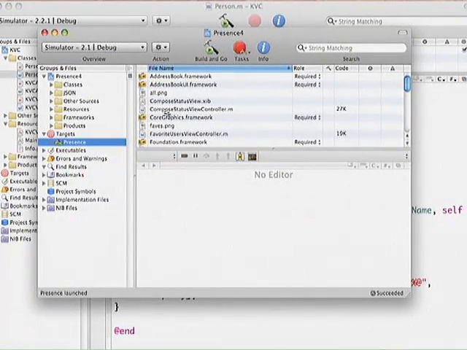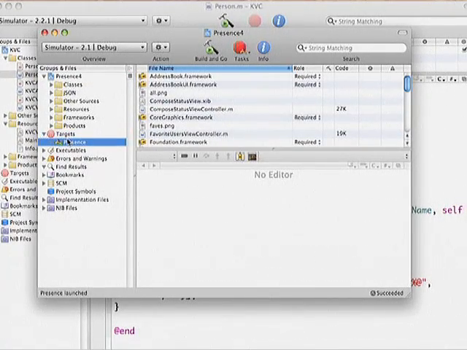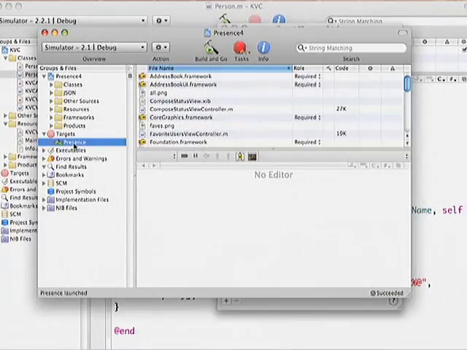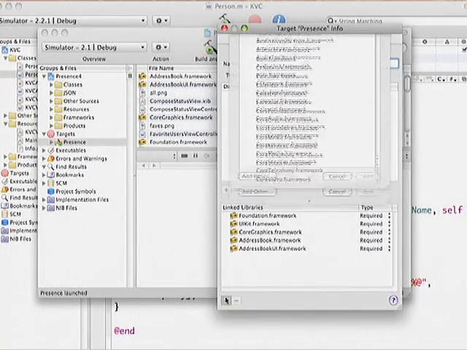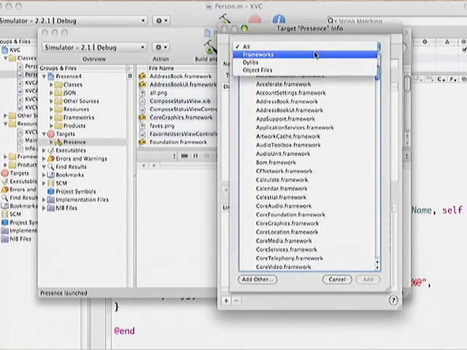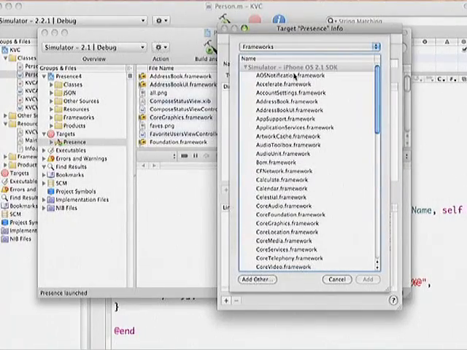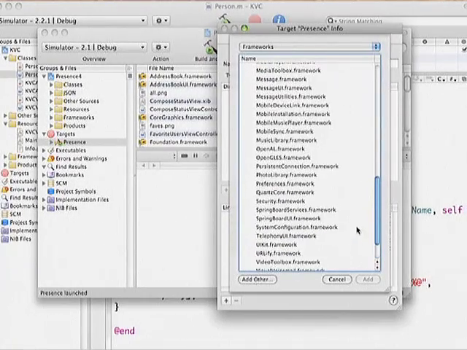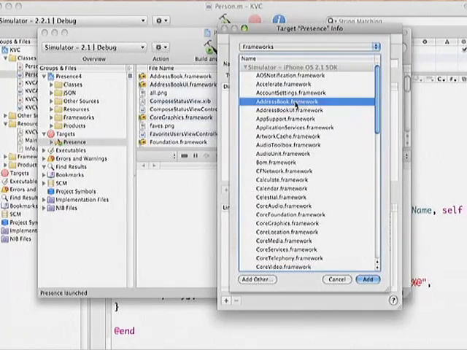So this is the Presence 4 assignment. Here's my project. If I go to Targets, click on Presence, and I say Get Info, which was Command I. There's also that Info button. Then down at the bottom here, there's a little plus button. When I click on that, there are all of the frameworks available to me. You may want to filter by frameworks. You can add any one of those to your application. Be careful. I think this is including the Mac frameworks. But for now, address book and address book UI are right there.